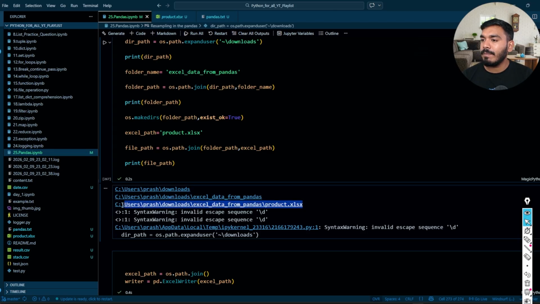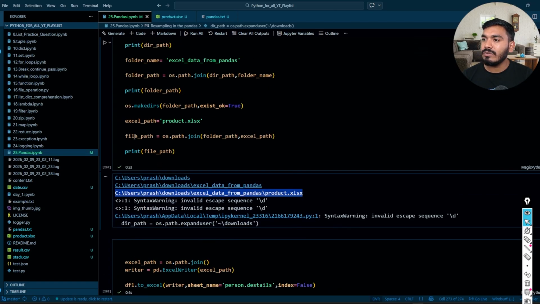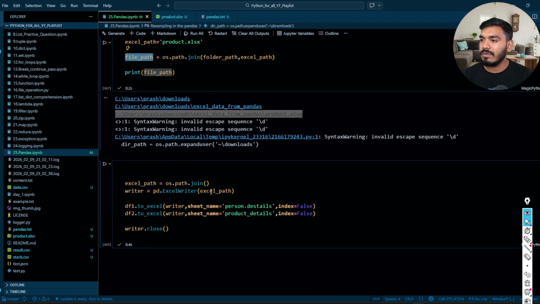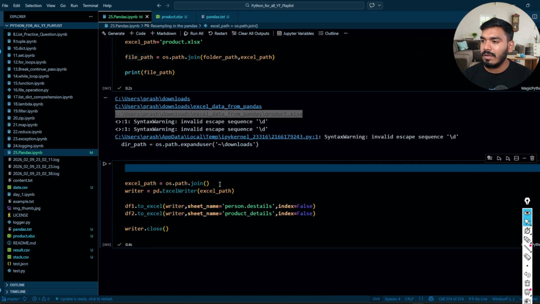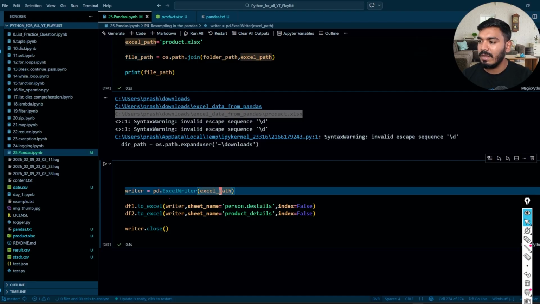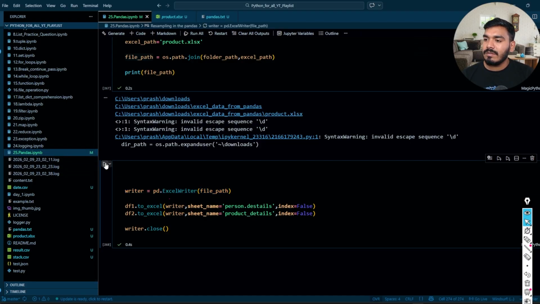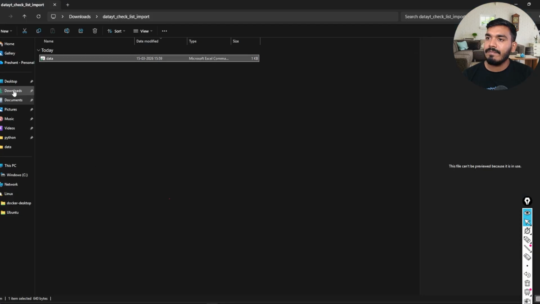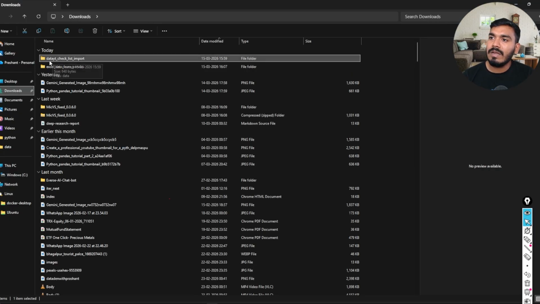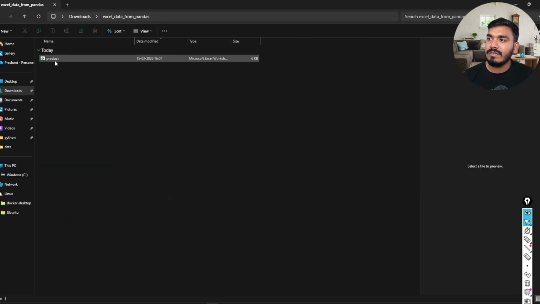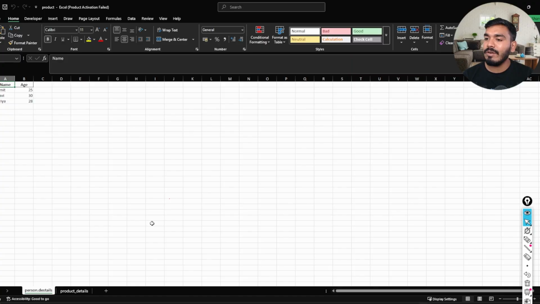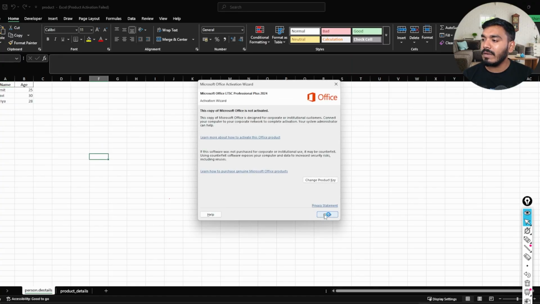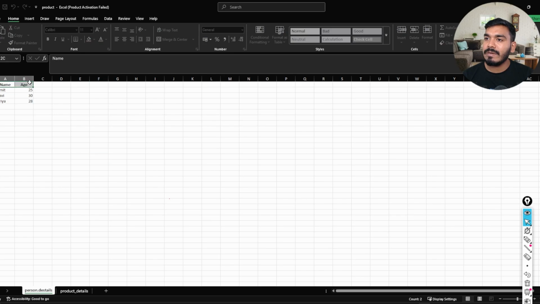So you have this path over here. Now I'll use this file path from here in this one. Just remove this part from here and use it over here. Now execute this. Done. Now go to the Downloads directory and you will have one more folder over here, Excel data from Pandas. Open this and you have this product Excel. If you open this Excel, it will have two sheets. One sheet is person details, and the other is product details, where you have all of this over here.